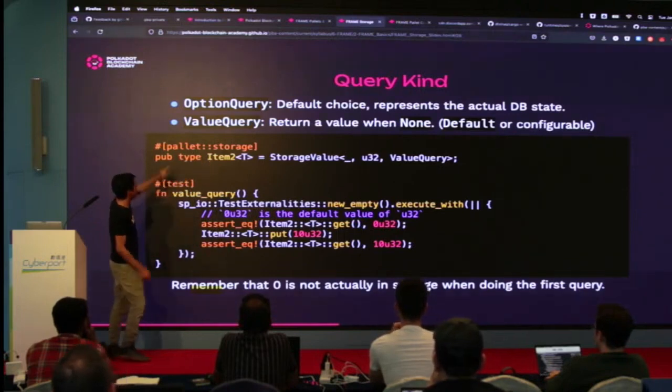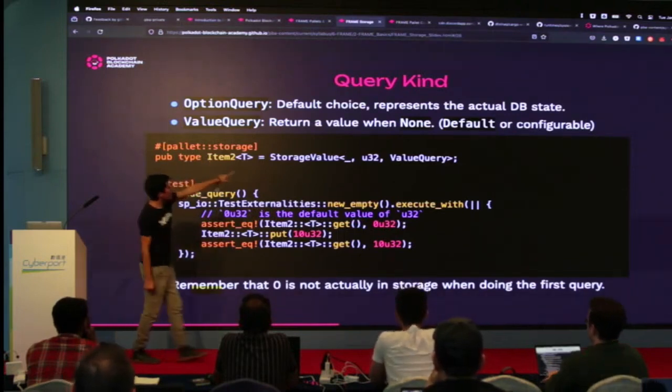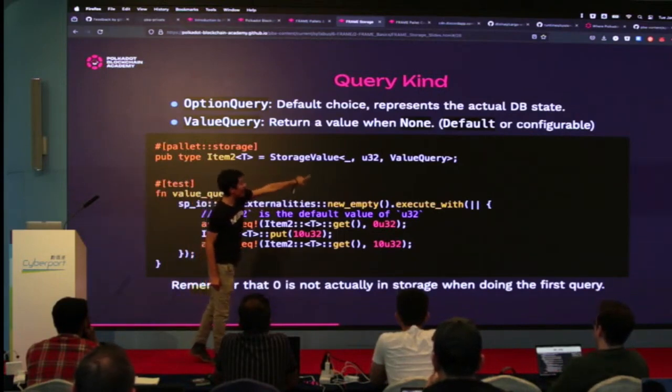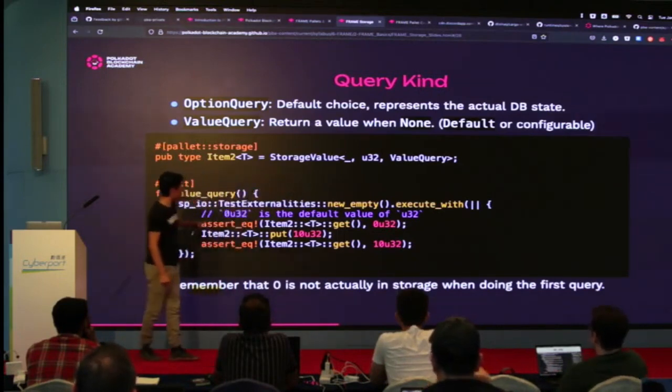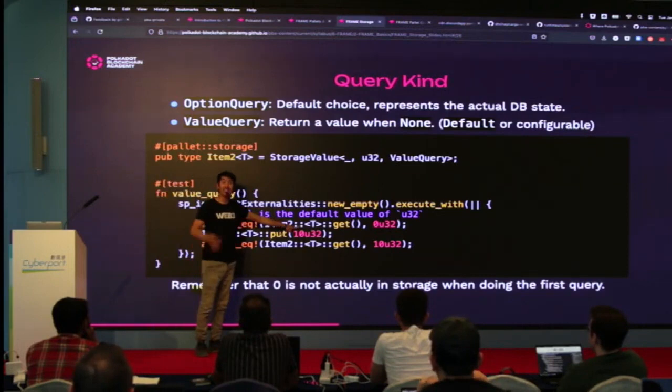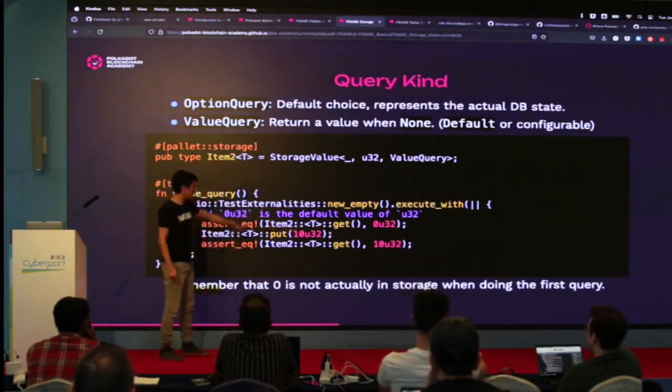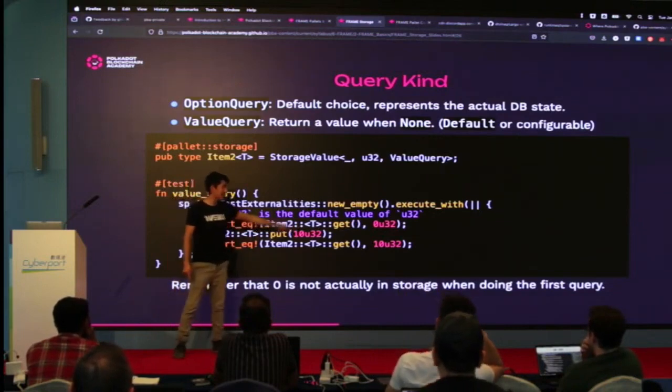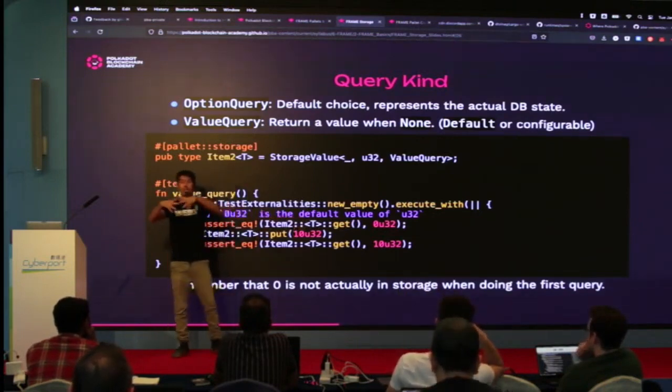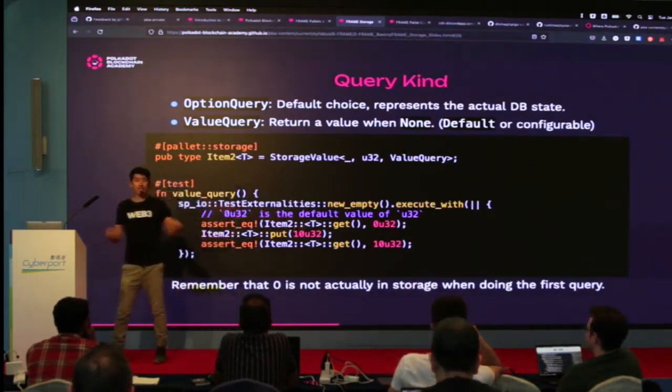So in this context, we have item 2. This is a new value that stores a U32 with a value query. In this case, when I call get, I'm not going to get none. I'm going to get 0, right? And when I put 10, and then call get, I'm going to get 10. So it gets rid of the option type and just gives me a value.